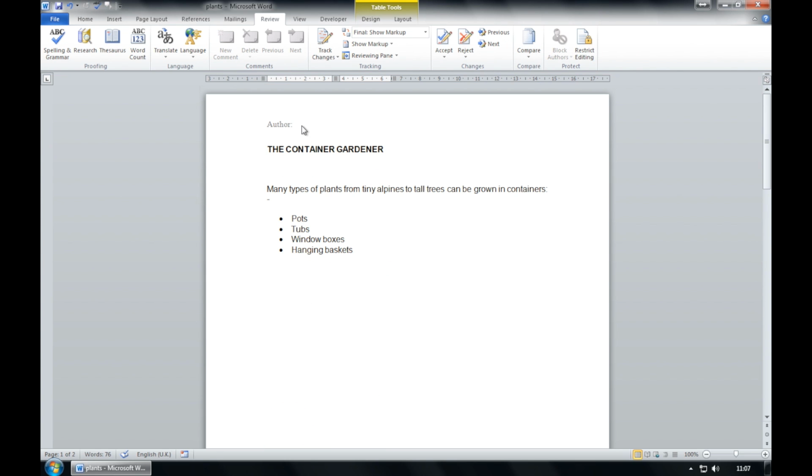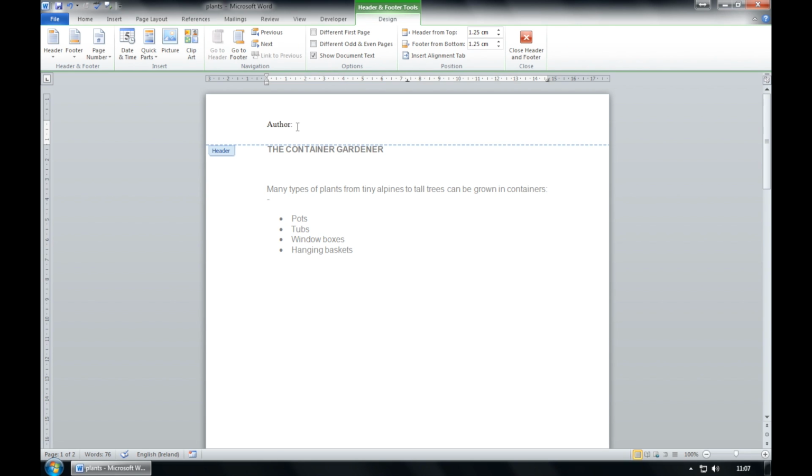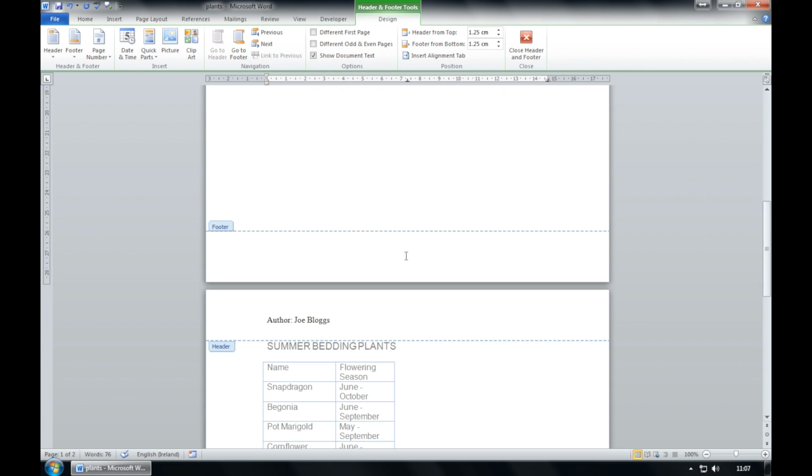So after the text author, if you double click here, it will open up the header, put the cursor after author and enter your name, page numbering. So then we scroll down and we go to the footer because that's still active. Click on the left hand side because that's where we want it. We need to insert an automatic page numbering.